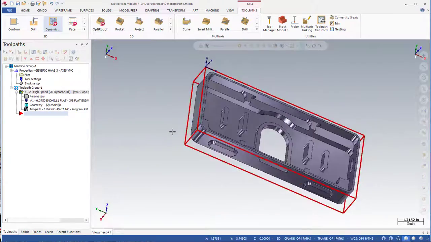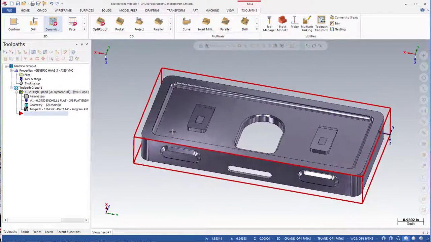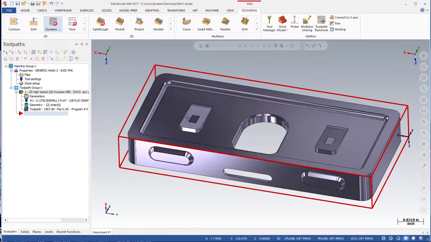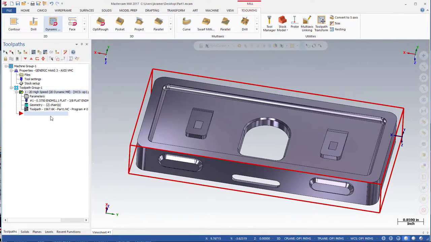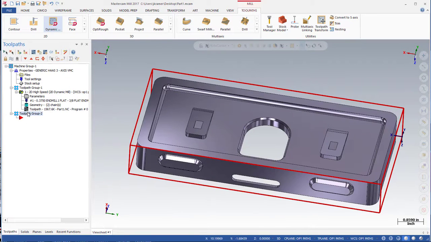I'm going to rotate the part around to a visual of what I might want to see here. So in this case, setting it like that, I will go ahead and right click and create a toolpath group. Changing the name for that toolpath, up to bottom.